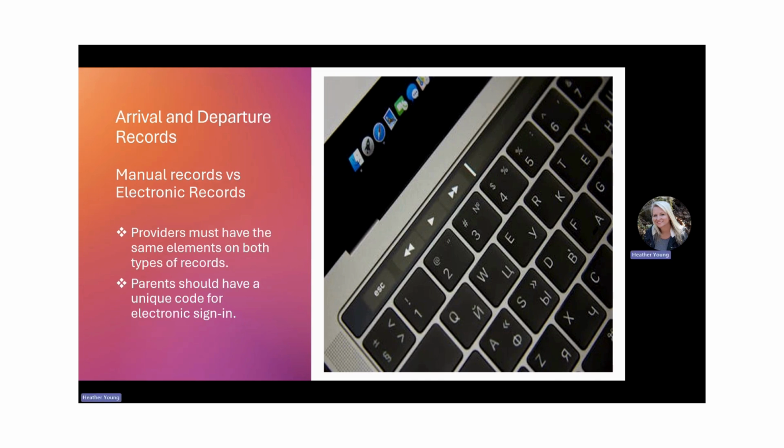Let's talk about manual records versus electronic records. Electronic, meaning that the parent uses a computer or tablet to sign the child in. Providers should know that it must have the same elements on both types of records. Parents should have a unique code that is only known to them, and they should not share it with a provider because it could be used to sign the child in and out even when the child does not attend.